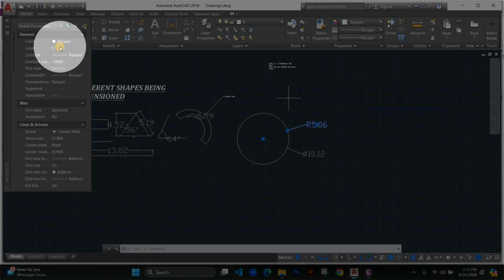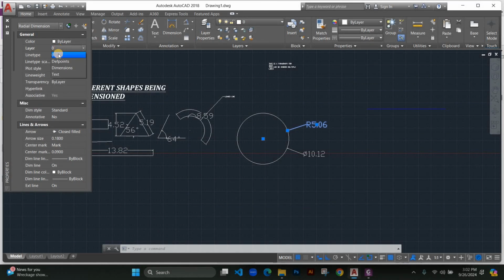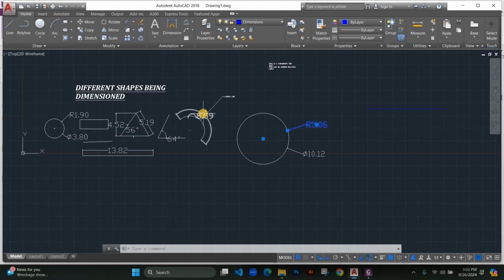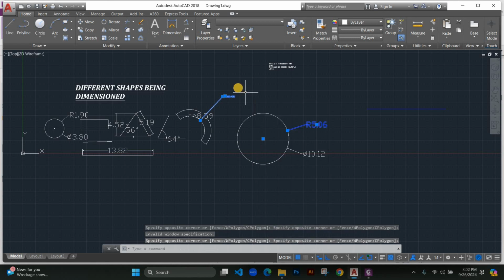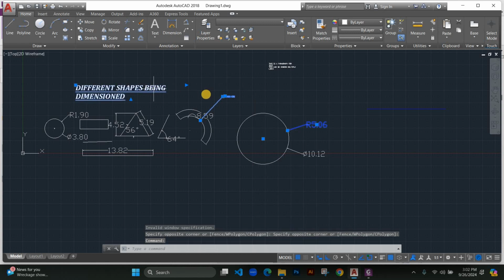When I want to move it to another layer, I click where I see that layer name, there's a drop down. Then I say let it be on the dimensions layer. Like that. Have you got it? Select something. I'm selecting this text, this dimension. I want it to be on the one place.